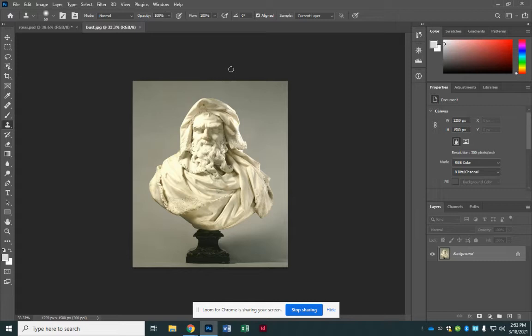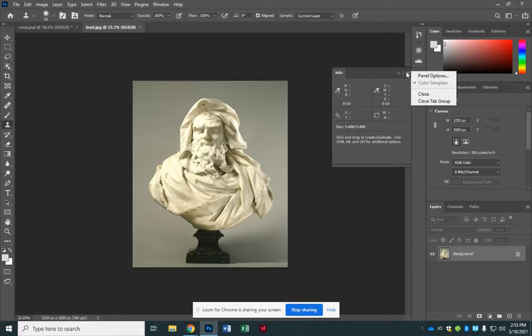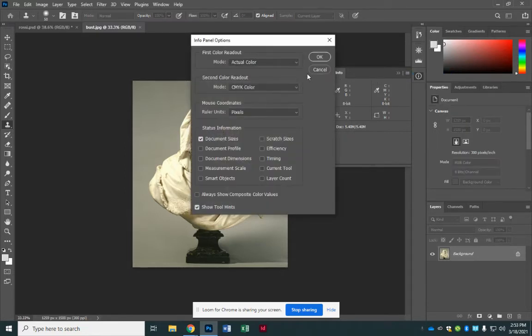If you don't see both RGB and CMYK in the info panel, it says choose the panel options and then change that. So we'll go to the options right here and panel options. Okay, and it says to make sure that you see CMYK for the second color readout and make sure that you see actual for the original. And we do.